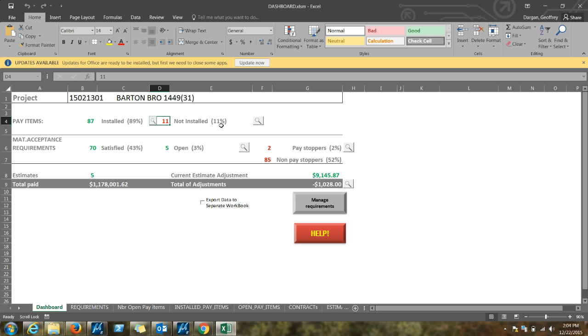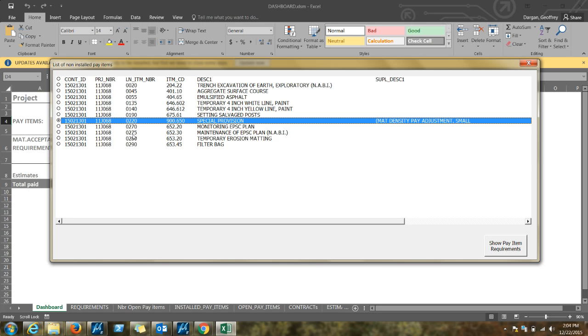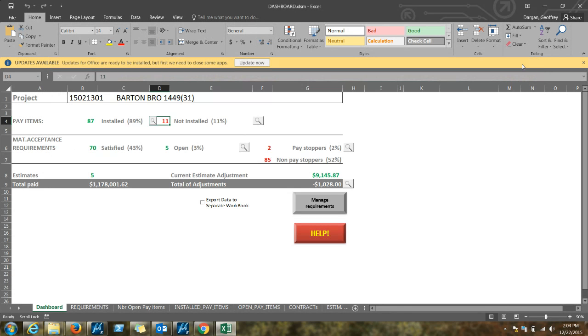We can get details on the installed items or not installed items by clicking the magnifying glass next to the respective field. These are the not installed pay items, so we can take a look at what we've got here to get a rough idea of what's going on in this project. It looks like we've got fairly minor items that are still left to install, so we can make a good educated guess that this project is fairly close to being complete.